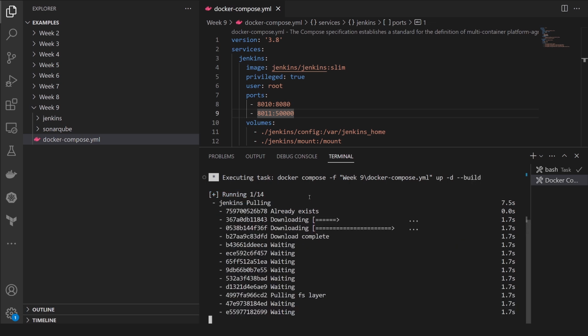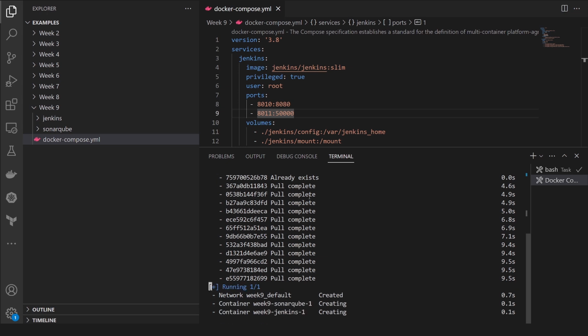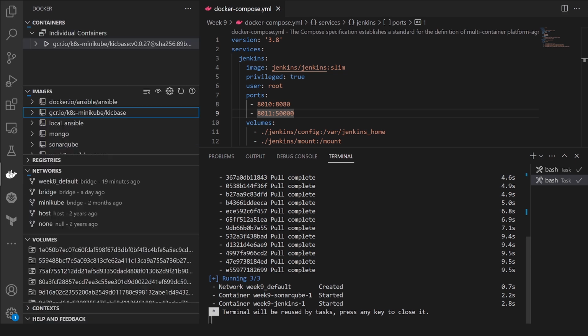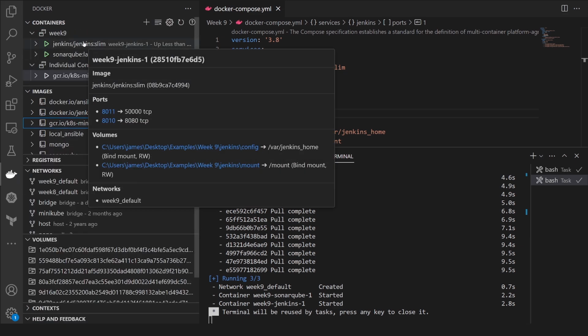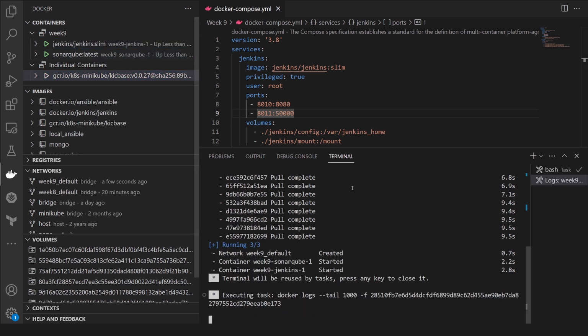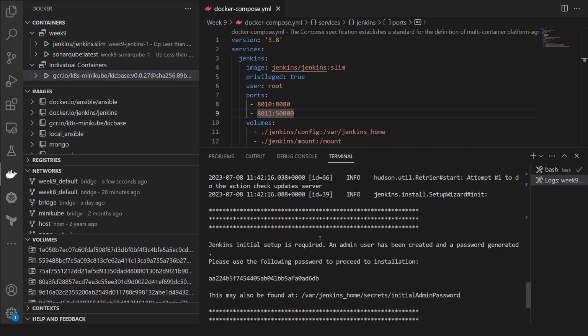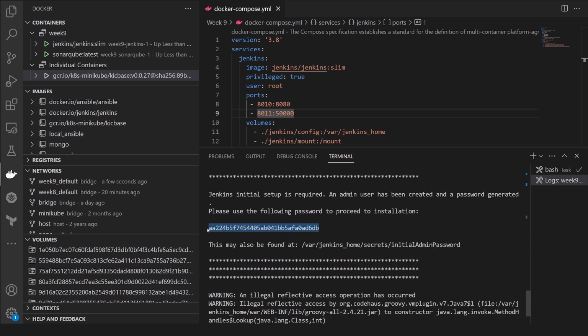Looks like we're repulling that image. We'll go ahead and give it a minute and see what happens. Okay, looks like our container should be back up. Going back to Docker, Jenkins, let me go ahead and view the logs. A lot of this stuff we can just go ahead and run through real quick. We grab this admin password.